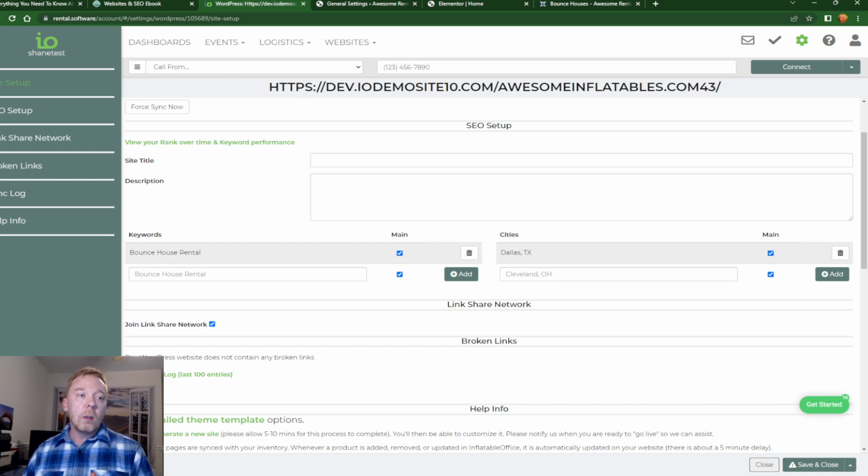Now, let's talk about this area right here, your keywords. This is really important. So we talked about having main keywords. Hopefully you've got about 5 main keywords. More is better. But right here, you're going to want to make sure that you enter those. Enter your main keywords. I've already placed one here, Bounce House Rental. I'm going to go ahead and check it as main. And the reason why is because if you check main, this Bounce House Rental, with the city, is going to be used to create your city landing pages.